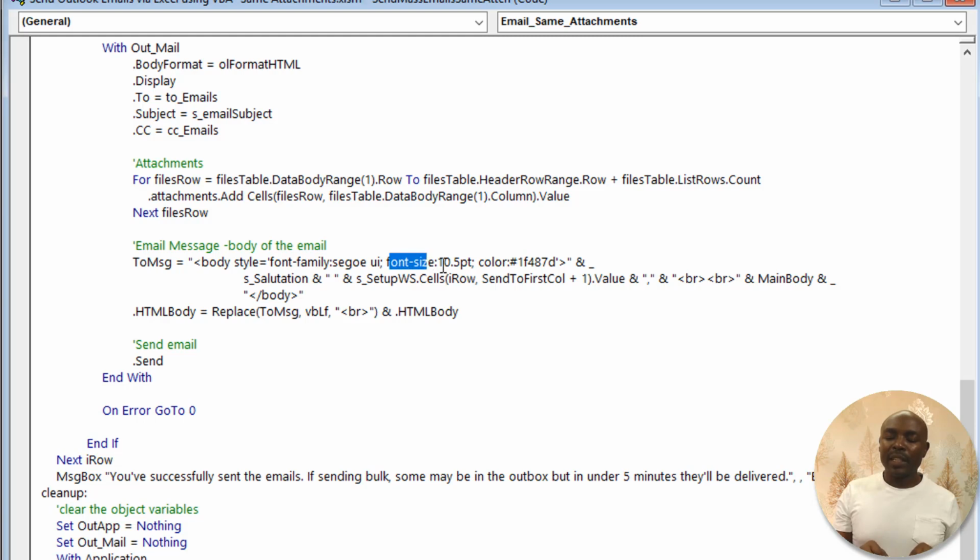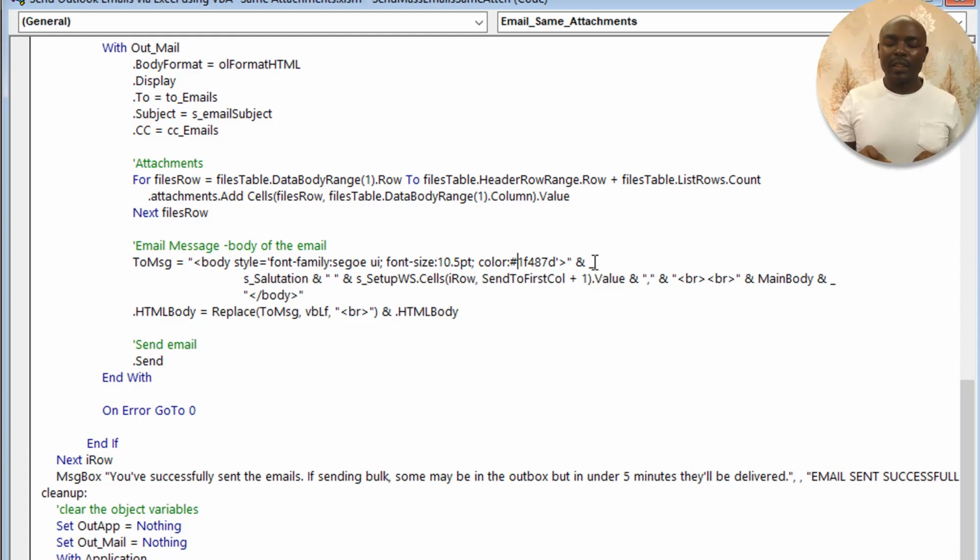Then the font size, I'm preferring 10.5. You can change it as well. And you can change the color code. This is the hex color code. Okay, so that will be the way the email body will be formatted.